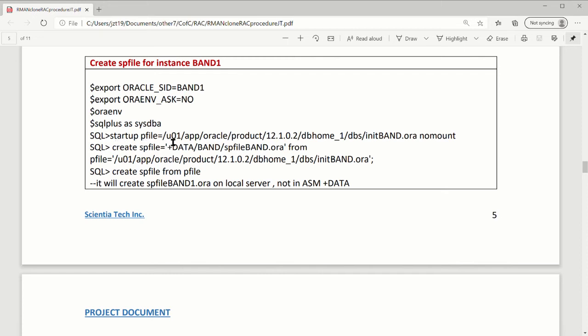Say we start nomount with this file. When we start using this file we created, the instance should be up. The next one, we're going to create SP file. We're pulling ASM from this file we created.